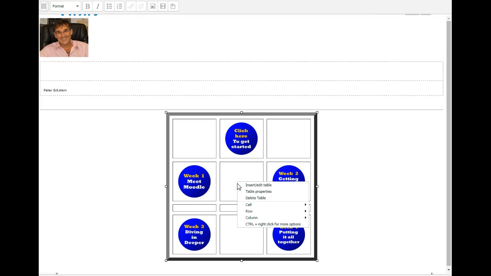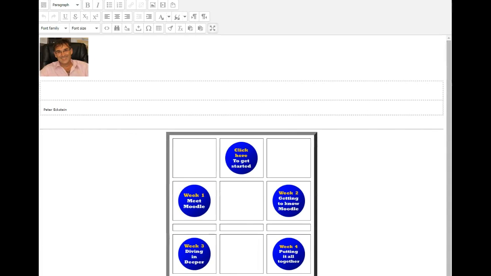If you right click as well, you're going to see that you can alter specific cells. You can add a row or delete a row. You can add a column or delete a column as well. I'd like to show you one more thing.